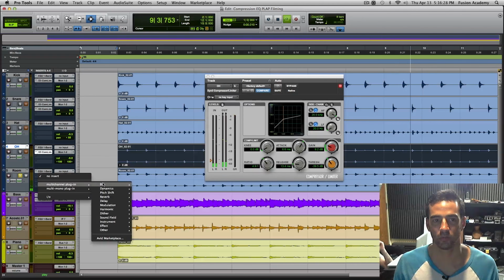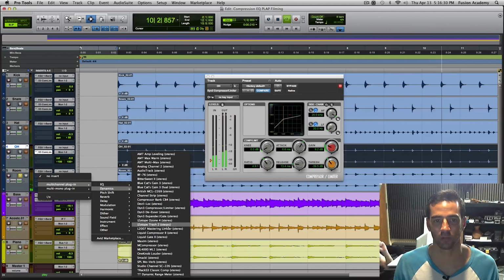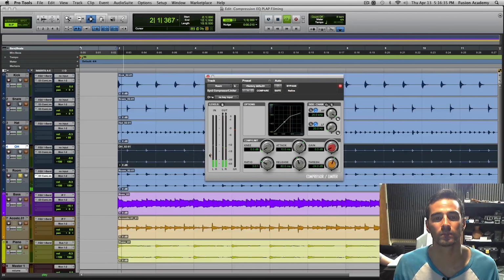Let's try it again with the rooms. Sometimes with rooms you can get really aggressive with the compression. All the way up, ratio down, attack slow. All right, I'll move my threshold down here so I'm getting everything but the hats. Ratio, let's go pretty aggressive, 20:1.